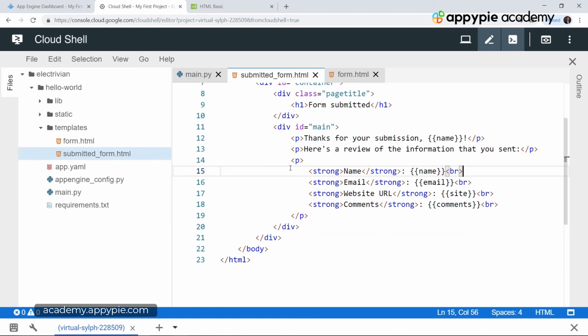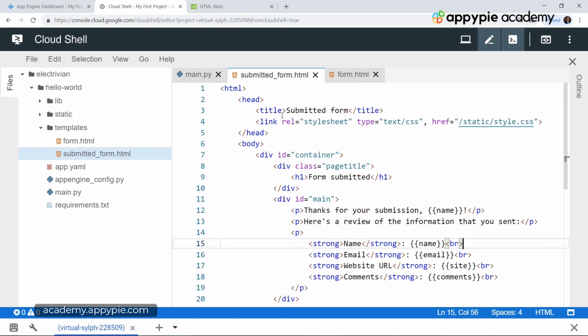Okay, so with this we have completed the creation of the submitted form.html file as well. And with this we have also completed the writing of the code, and now all we have to do is create some static files or create a CSS file and we are done.